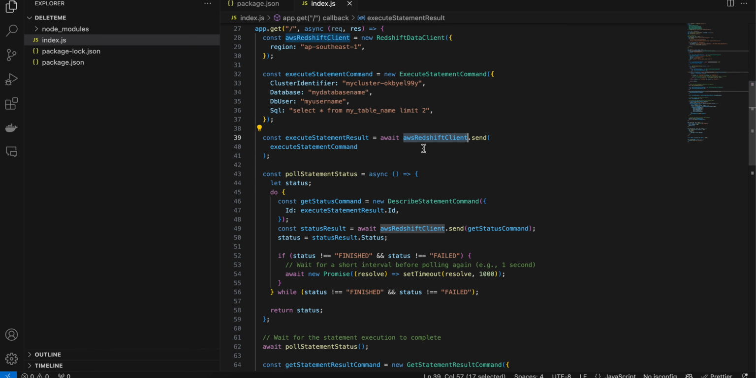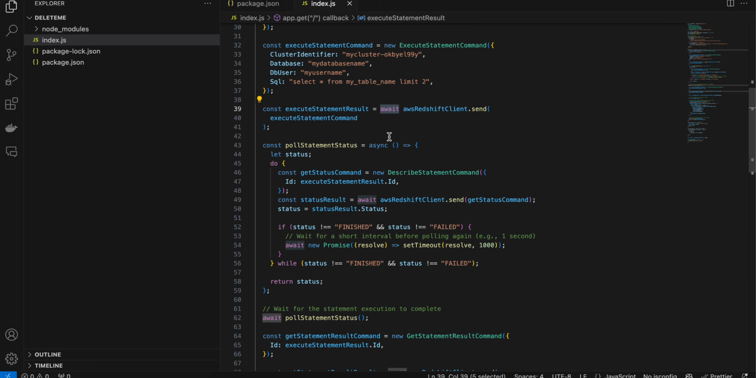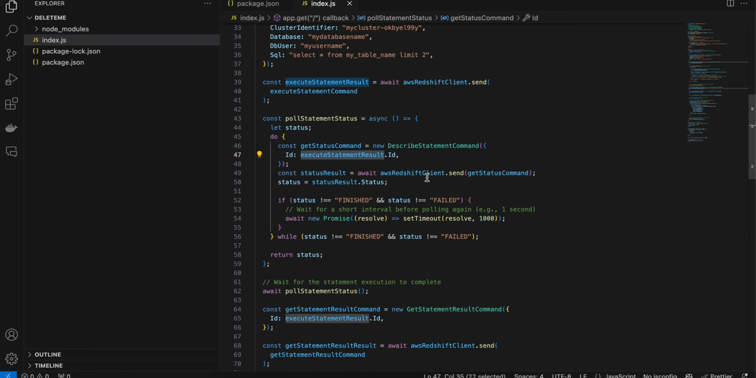Now even though we are using async await, you don't immediately get the data, so you have to use polling for this. If there is a better way, do let me know in the comments. I couldn't find a better way for this. So what I'm doing is that we have to use this describe statement command, and whatever ID we get from this execute statement result, we pass it over here and we continuously check. Then we send this describe statement command, and we continuously check whether the status has finished.